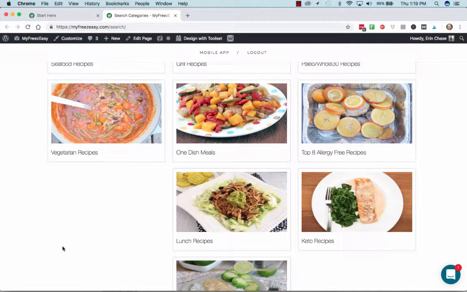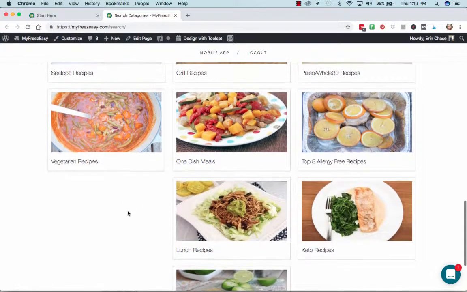To get to the recipes in each of these, just tap on it and you will see the recipes in that category. You can build a meal plan with recipes from one specific category or any and all categories. You can bounce back and forth between categories to create the perfect meal plan for you.